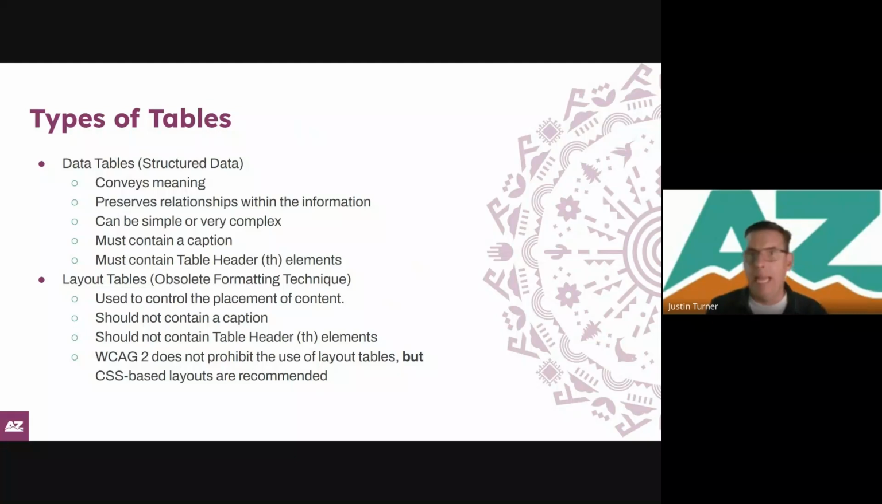First, let's talk about tables. I mentioned there's 2 different types of tables, data tables versus layout tables. So the primary thing we're concerned about is going to be data tables. These are tables that convey meaning, that the way they're built preserves the relationships of the information inside of it. They certainly can be very simple or they can be very complex. But to truly be accessible, a table needs a caption and it must contain table header elements. And I'll show you what those look like here in our examples.